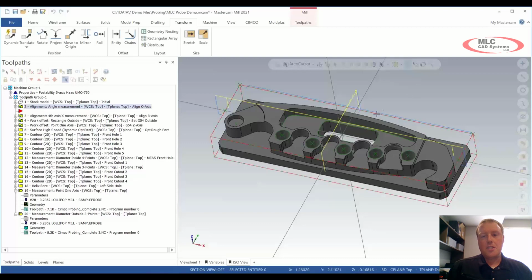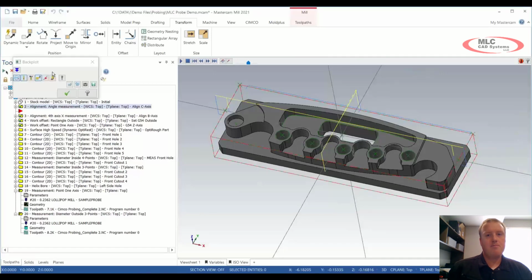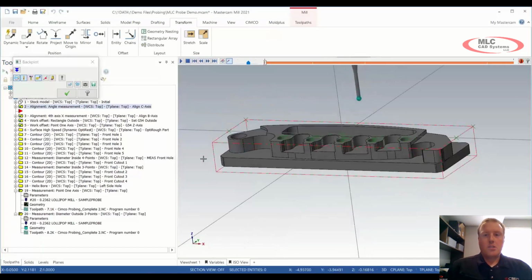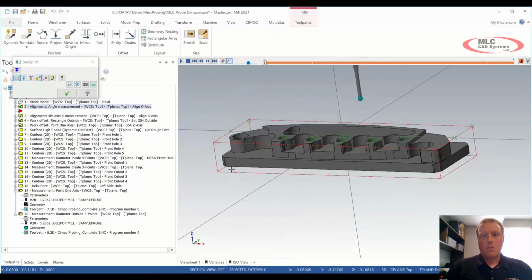So as you can see in Mastercam, I do have my origin here at the center of the part. There's where my F9 auto cursor is. And with that, I'm just going to go ahead and backplot some of my operations here from the start. So we can see that with the Cimco Probing, it's going to get loaded up into Mastercam. It's going to be considered a C-hook add-on.